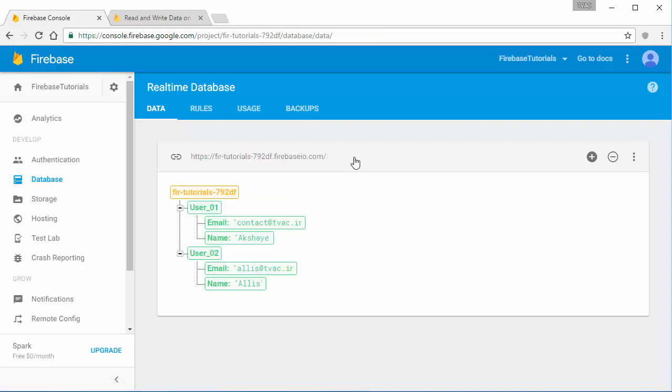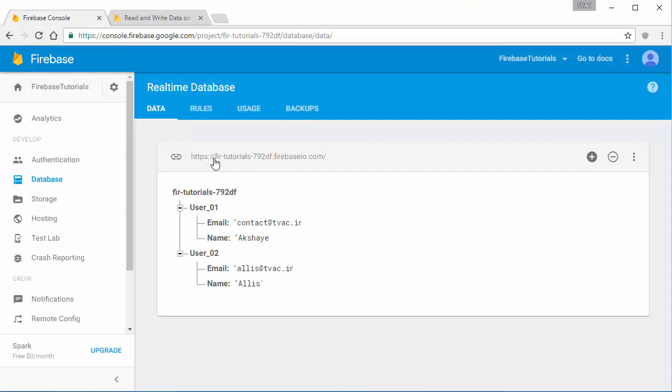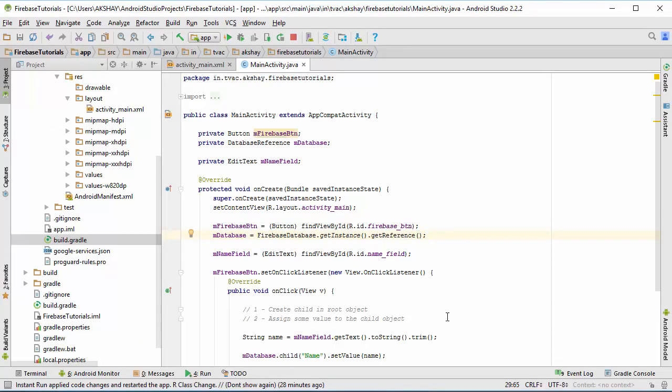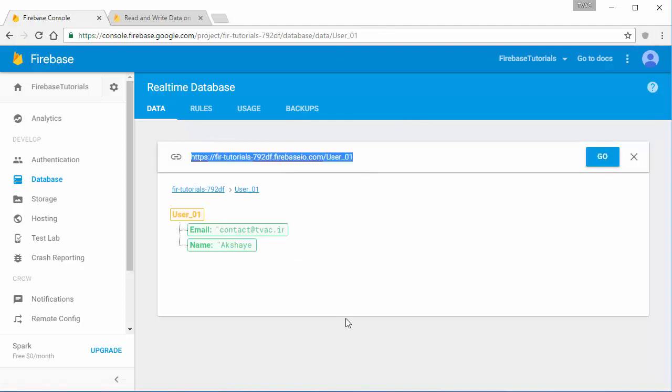So as I told you guys, the link that you can see over here, the FirebaseDatabase.instance.reference, that means we are pointing it to the root of our database. Now if I add in dot, let's say just for example, dot child, and instead of name, I'm going to just point user01. All right, now this line means we are directing it to this link instead of the root link.